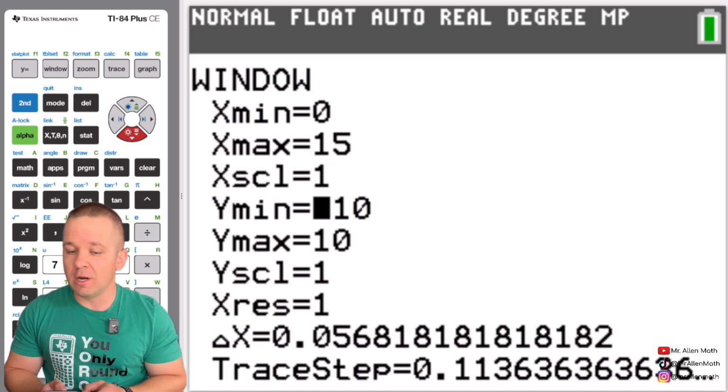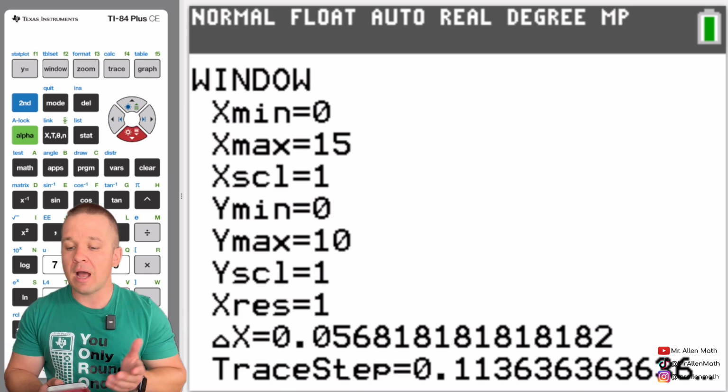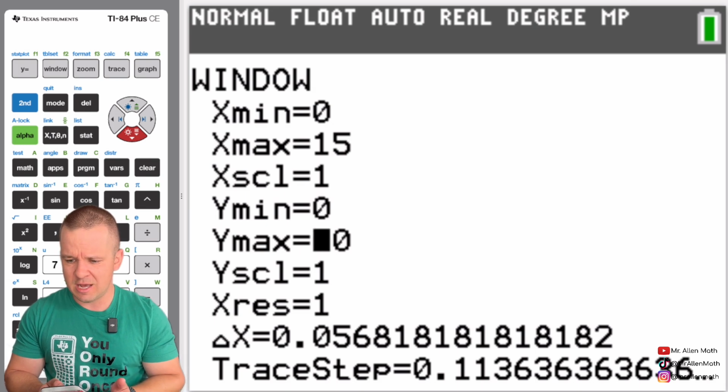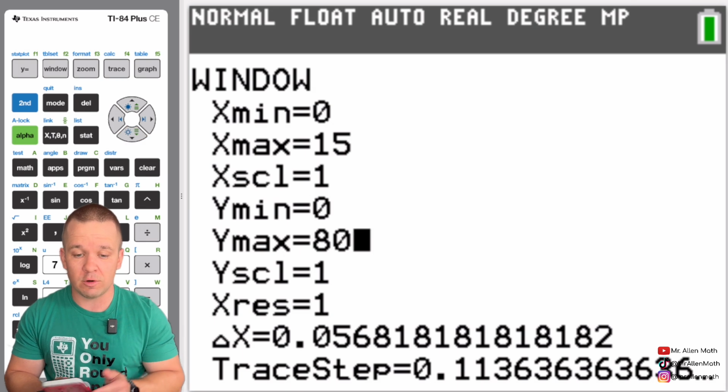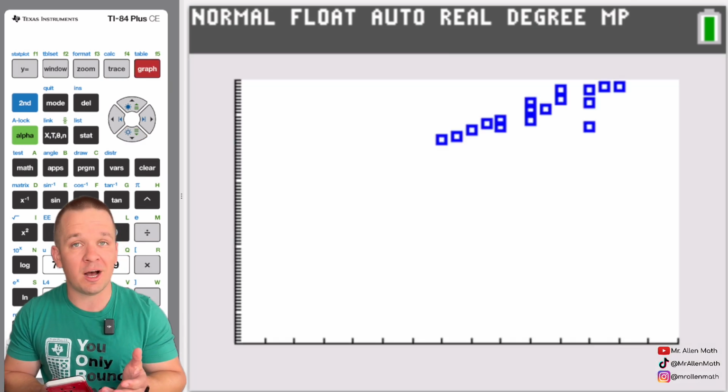Now my y minimum, I'll keep that as 0 as well, just so we get basically the first quadrant here. But my height, we're going to have to have a bigger number. It looks like we've got 78. Is that the largest that I'm seeing? It is. Why don't we go to 80, okay? Now, if we hit graph, we do see everything up there, right?